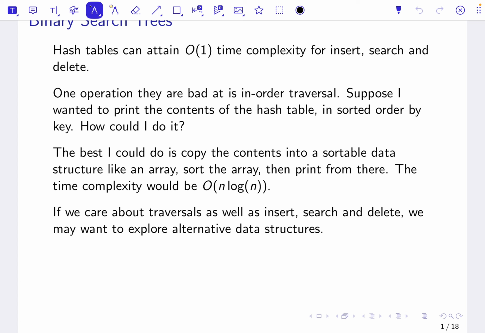We're going to move on to a new data structure today. Binary search trees are another option for implementing a data structure like a list or a table. We learned recently that hash tables can attain big O of 1 time complexity for insert, search, and delete, but they came with their own host of disadvantages.